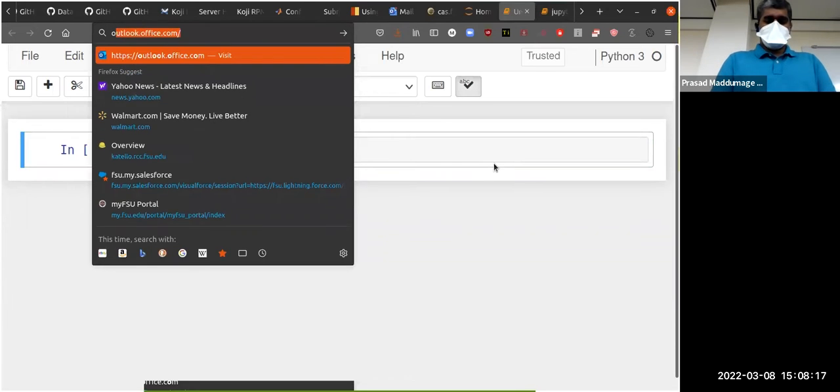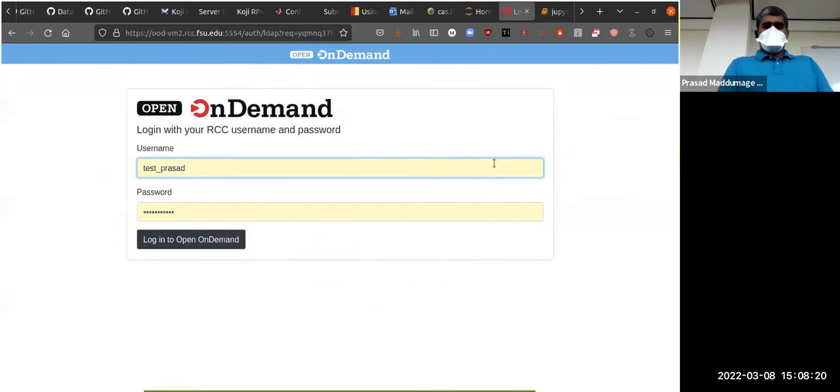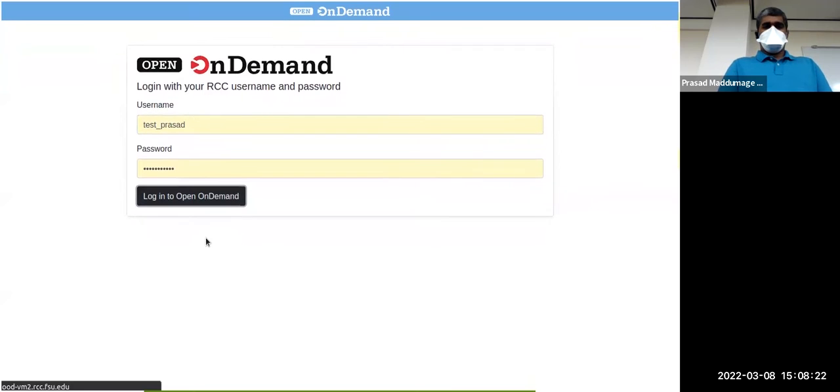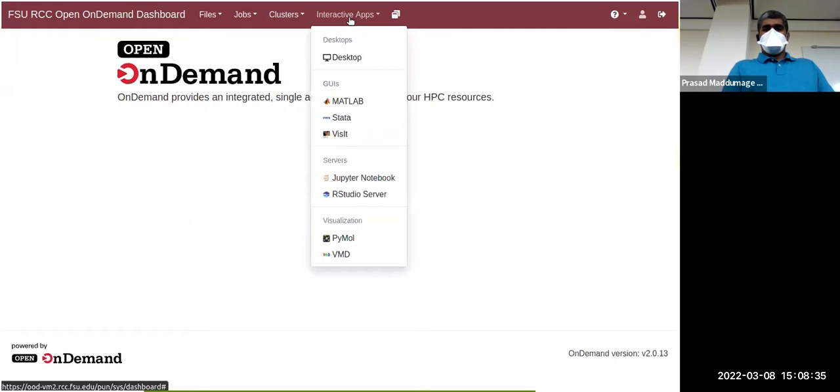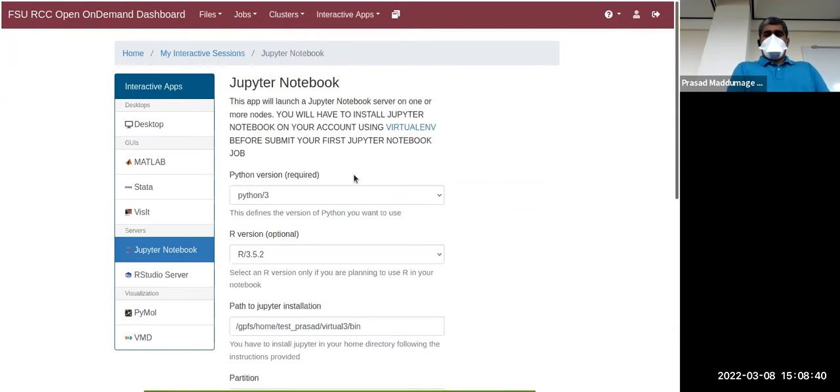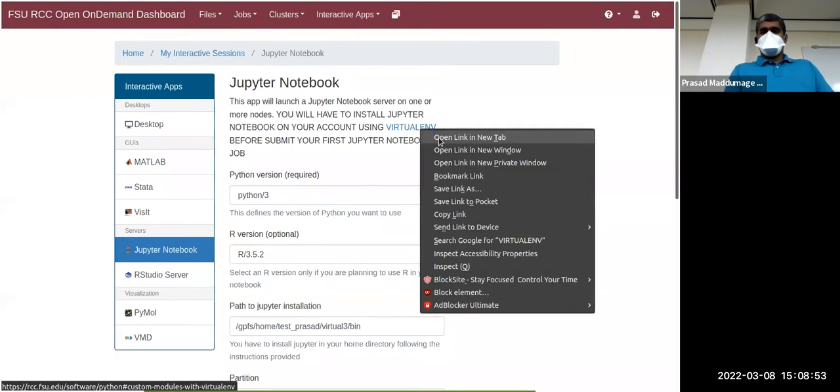Let me see. If you log into Open on Demand, you can find the interactive app named Jupyter Notebook. So it's in here, interactive apps, Jupyter Notebook. And there's one thing that you have to do the first time you use this app. It's described here, and we have a link posted in this app site.